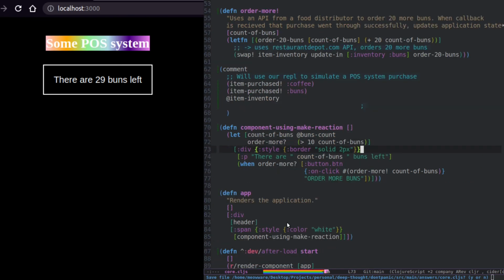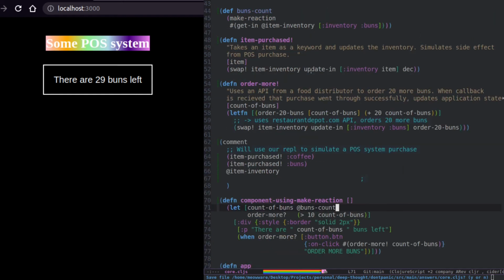So how did we make this happen? So this is the aptly named component using make reaction. First, we have the count of buns, which is a deref of this make reaction here. And we have order more, which is really just a Boolean to render that button. We have some ClojureScript. When there are less than 10 buns, we're going to render this button on the on click. As discussed, we have this order more side effect.